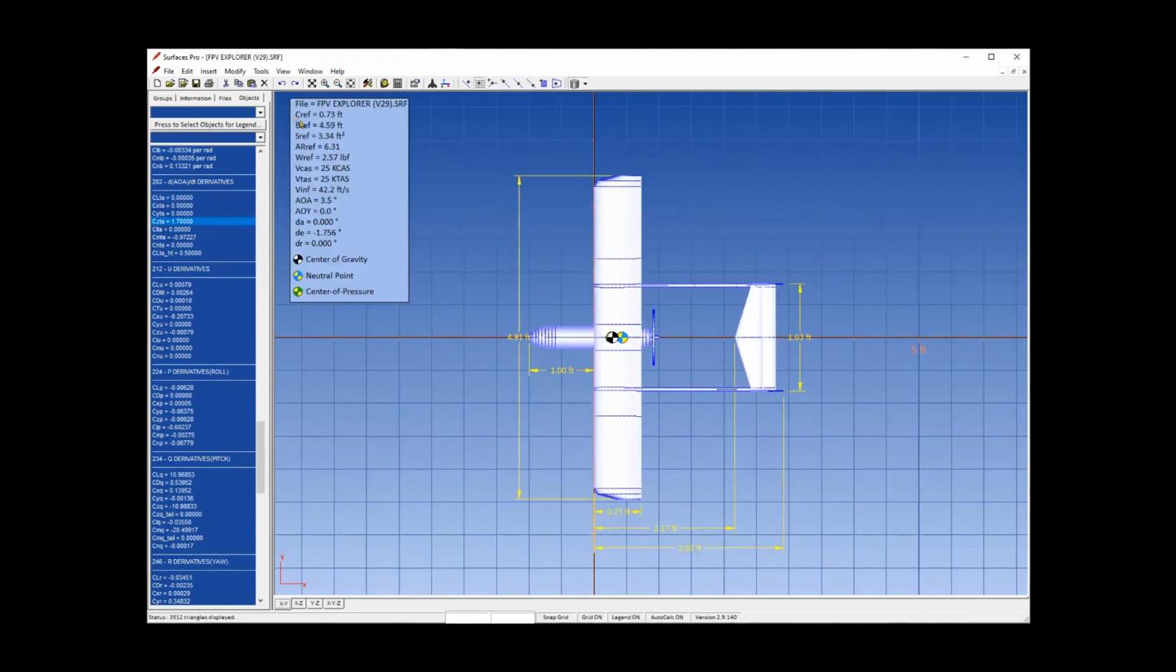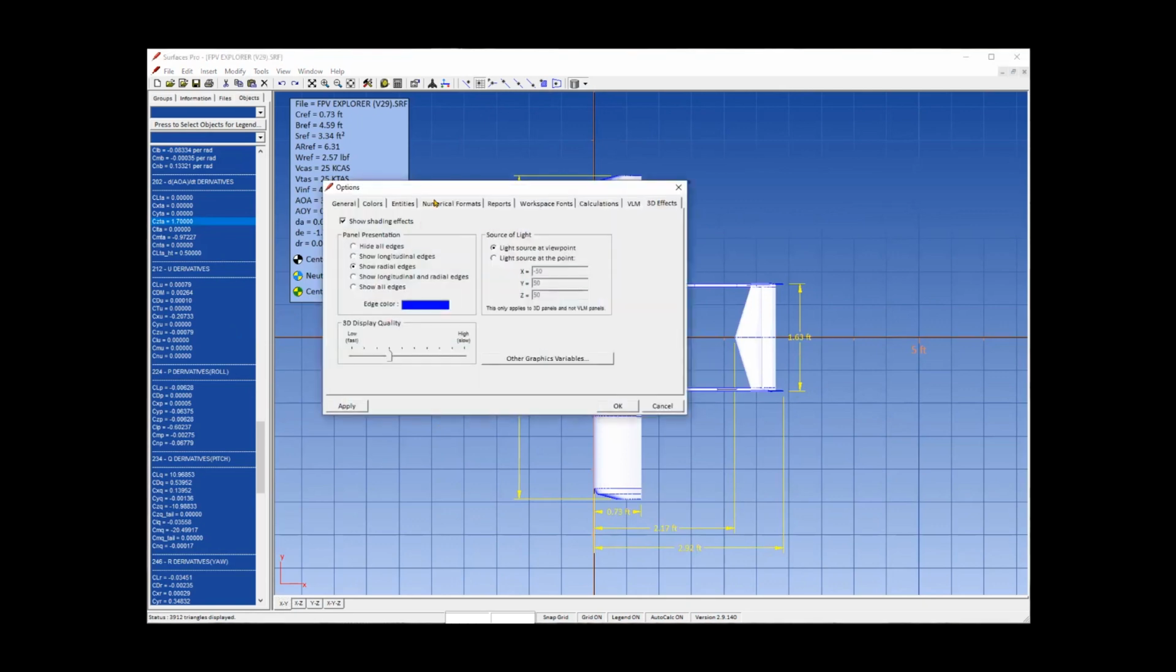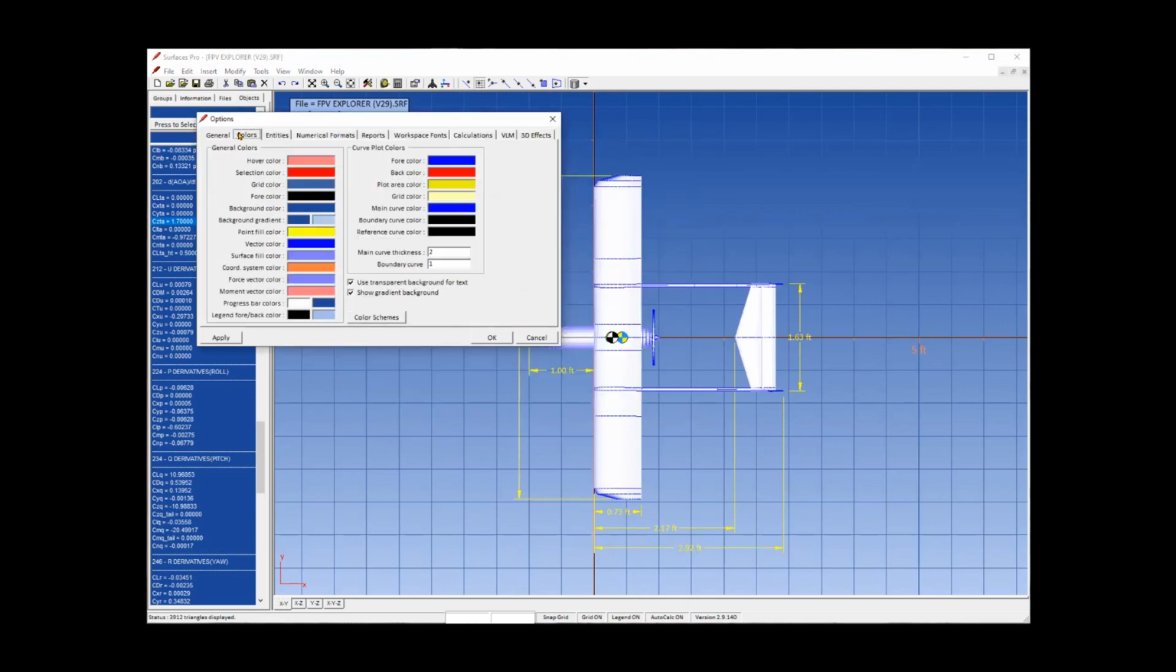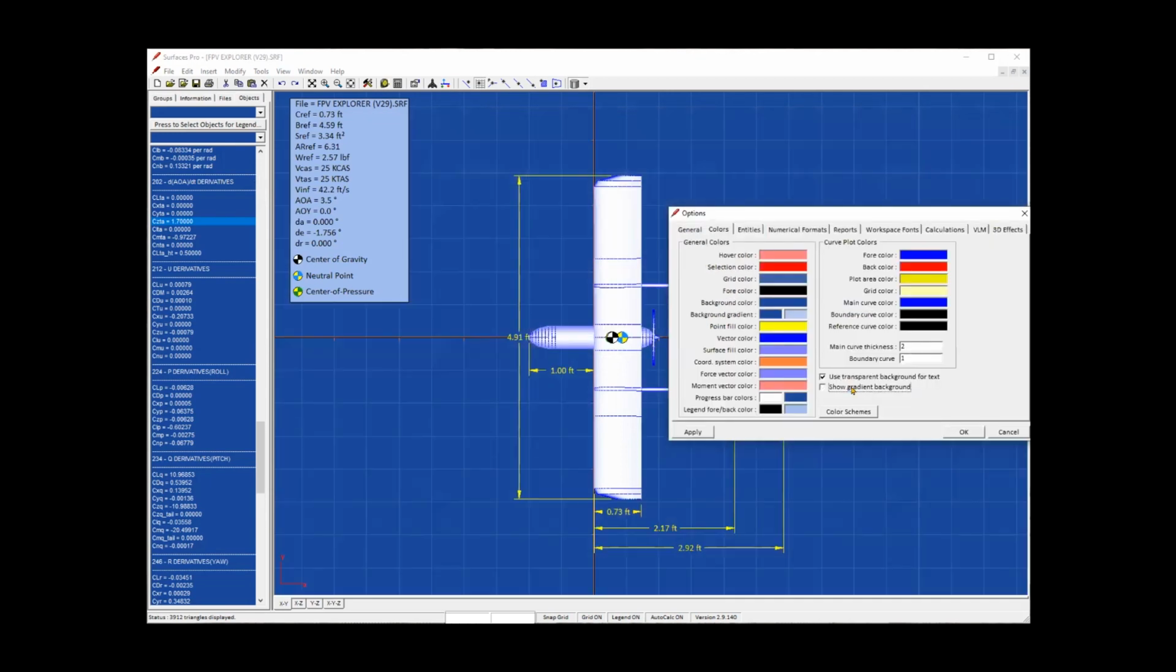If you have used Surfaces before, you probably noticed the graphics theme is different and the workspace background color changes from top to bottom. Let's open the Options form to see what has changed in regards to the appearance of the workspace. The legend's fore and aft colors are controlled here. You can turn the gradient background on or off here. Note how the changes are implemented instantly.